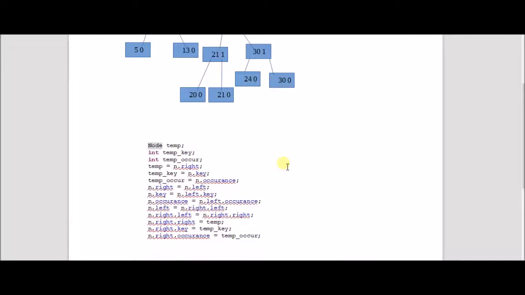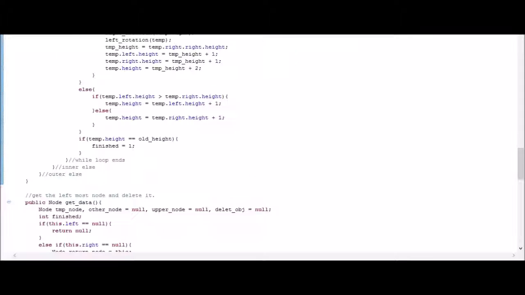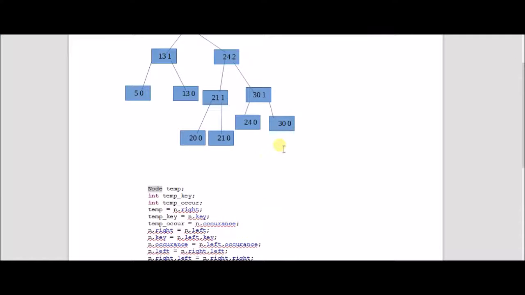So now let's see how you do a deletion in this case. So now I want to delete 30 from this node. So how do you do that?